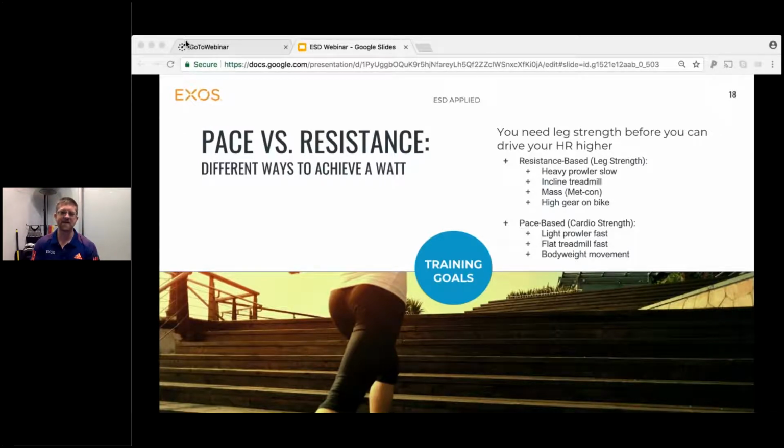Then I go to pace-based, and now I've built the leg strength in people to be able to achieve the cardio strength, and this goes higher. And pace-based work would be things like light prowlers, super fast, fast treadmill, a flat treadmill going fast, body weight movements. Start recognizing the difference and be specific in your classes. And again, in an ideal world, if you're a personal trainer, start with resistance, progress to pace-based, build their leg strength, then go to their cardio strength. But if you're in a class setting, just flip between the two.